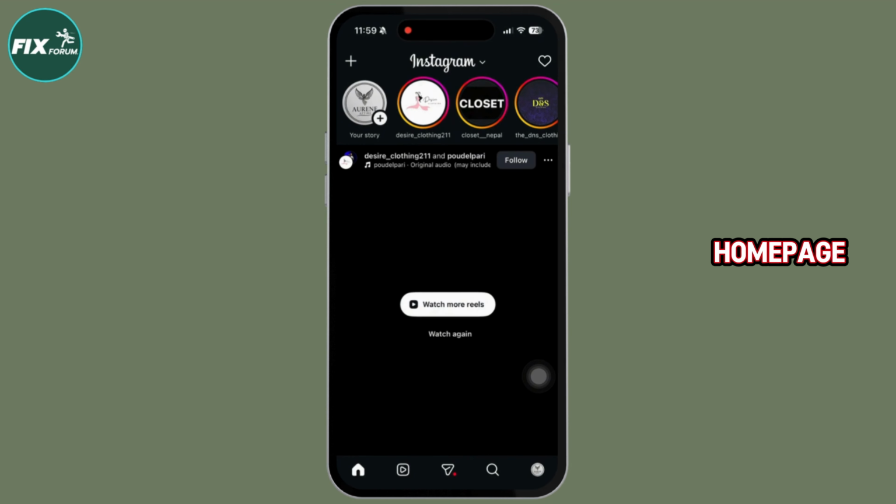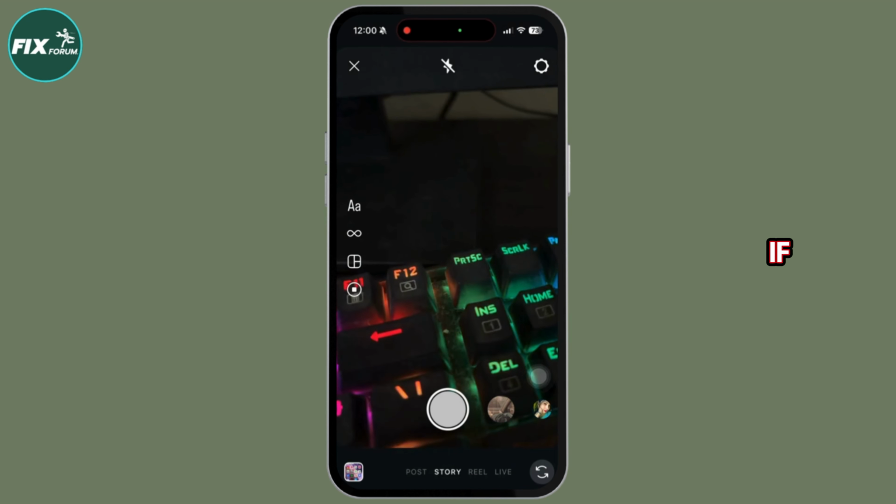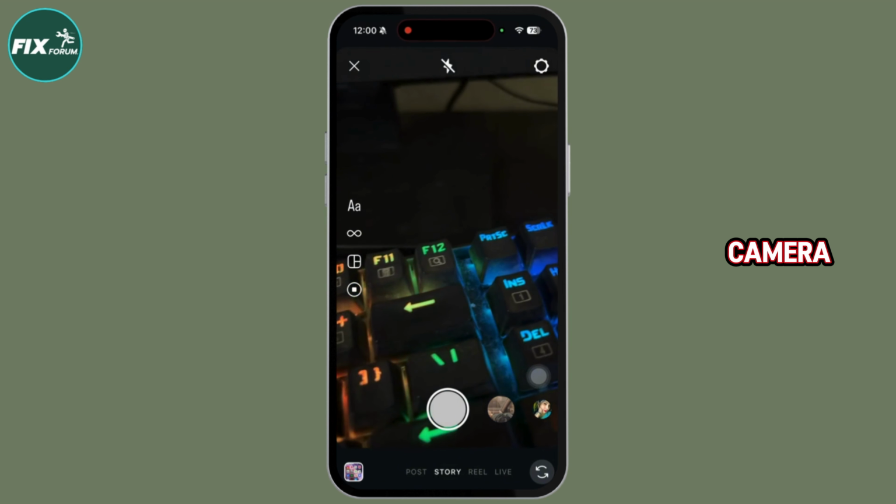Once you're on the home page, here you're gonna find the option of add to story. Click on that. With that, your gallery will open up. Now go ahead and select the picture or the video where you want to apply the effect, or also you can click it. If you want to click it, click on the option camera.